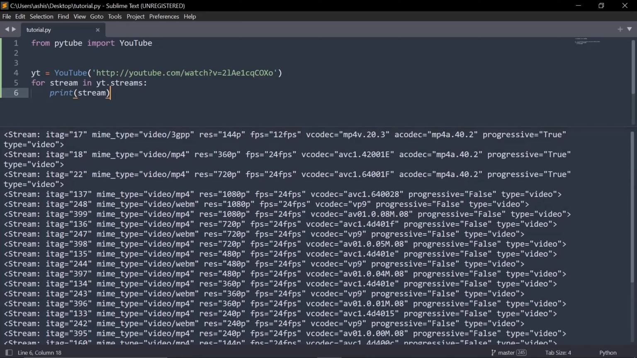So if you have a really good, fast, high speed internet connection, it will happen within like 2 or 3 seconds. As you can see, there are different available formats of different types. It is video in MP4 format with a resolution of 1080, and you can see progressive is false. So what is progressive? Progressive false means that this stream contains only video.